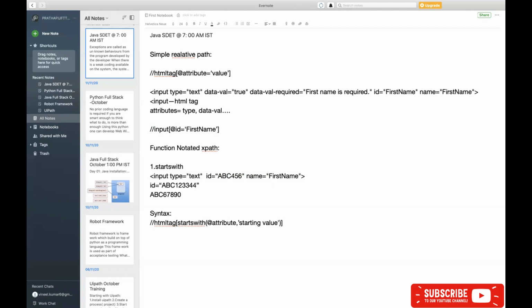In my case, I'm going to write double forward slash, and the HTML tag is going to be input, and then starts-with, parenthesis, square brackets. First complete your syntax and then write your attribute, at the rate of ID. ID is the one getting changed, right? So what is the starting value? ABC. Now what will happen with this one?